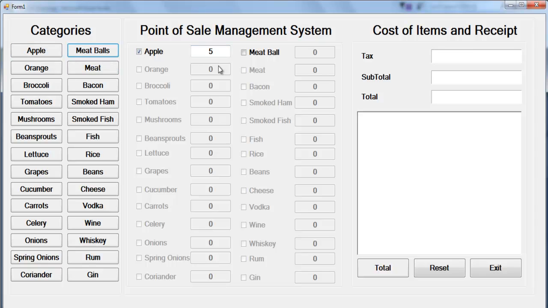Meatballs, click in there. Bacon, so you want 3 of those. Mushroom with 6 packs. Fish, another 6. What about a bag of beans? Maybe 2 of those. Then cheese, 1.